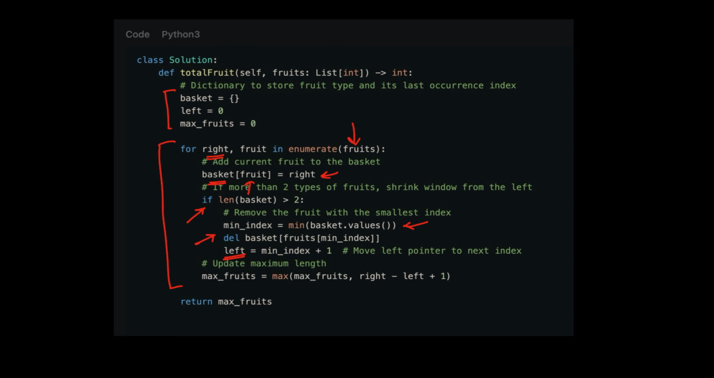After removing the element from the basket map and incrementing the left pointer, I'm then calculating the maximum fruit, which is the subarray size. So comparing the range between the left and the right pointer with the maximum fruits, and whichever is higher will be saved back into the maximum fruits variable. Once the for loop is complete, I'm returning that variable as our output.